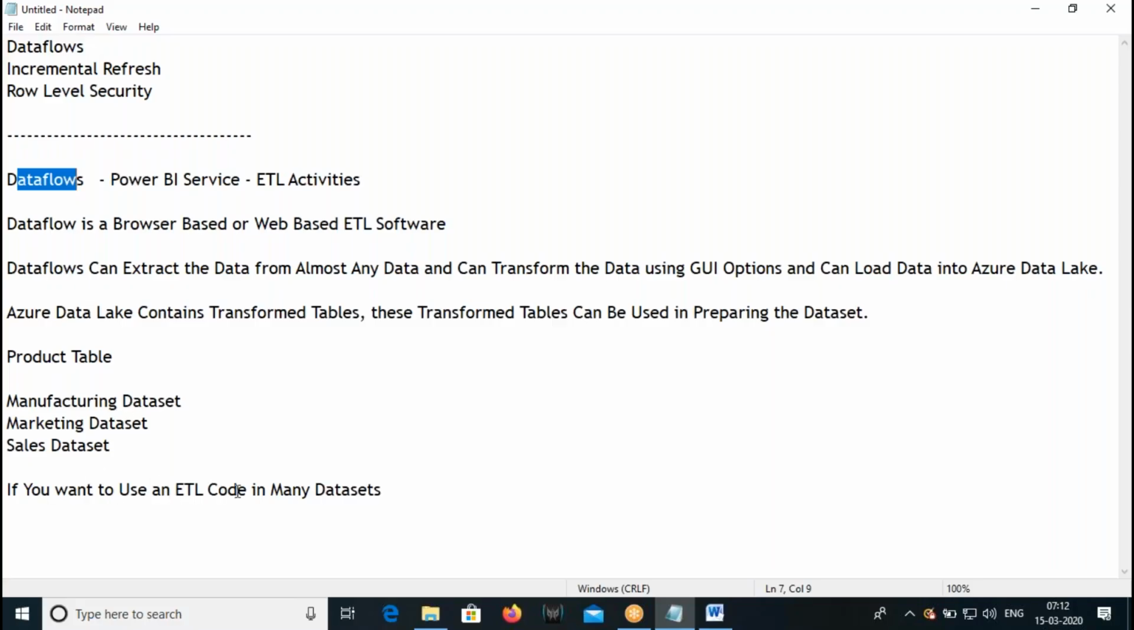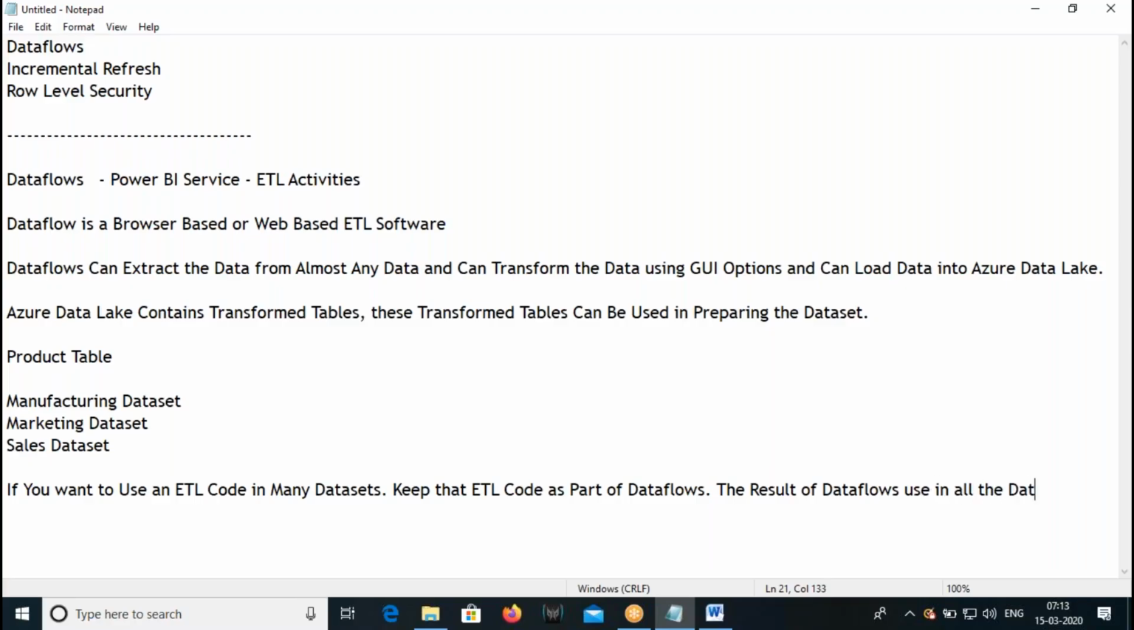If you want to use an ETL code in many data sets, keep that ETL code as part of data flows. The result of data flows is used in all the data sets.